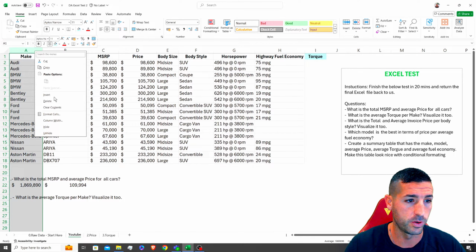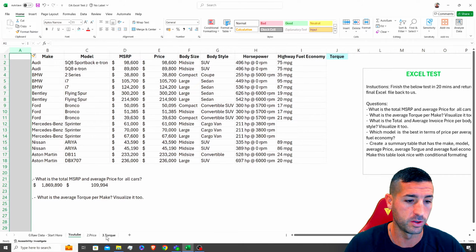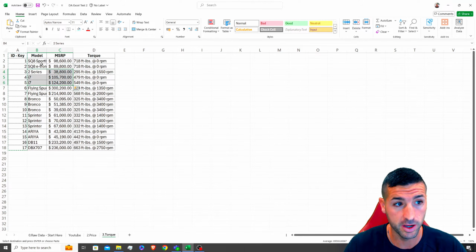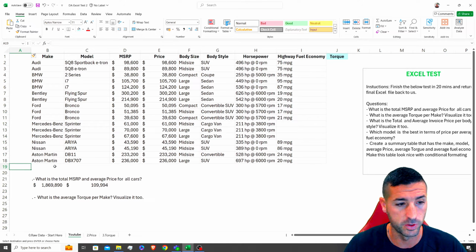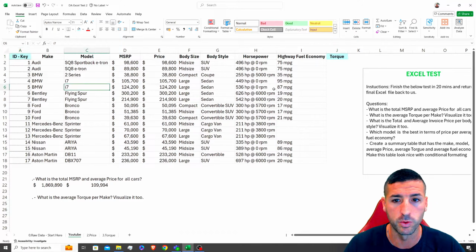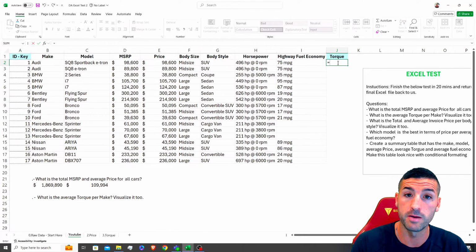So I'm going to do insert over here. I'm going to copy our ID and key column because as you can see, if you check, the models are exactly in the same order as the models over here. So I'm going to paste this here. Now I have an ID key. I'm going to make this light blue. And now I'm going to run my VLOOKUP.